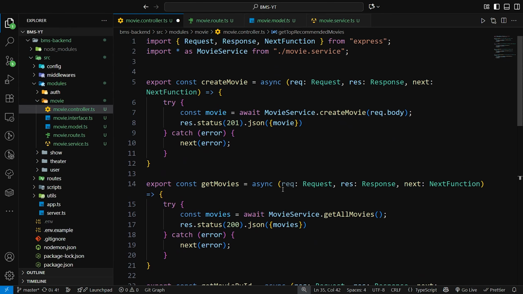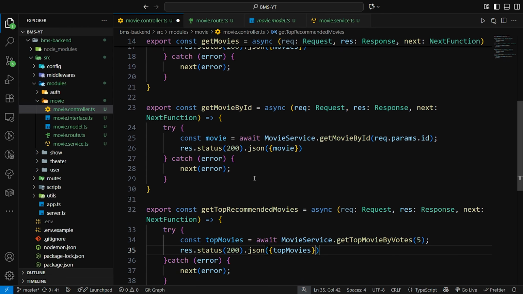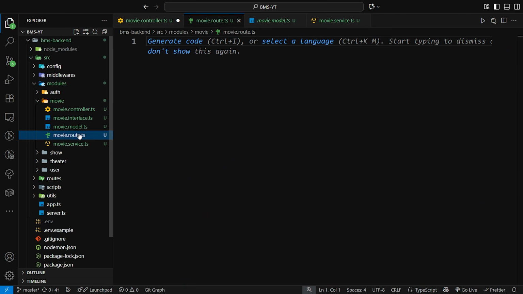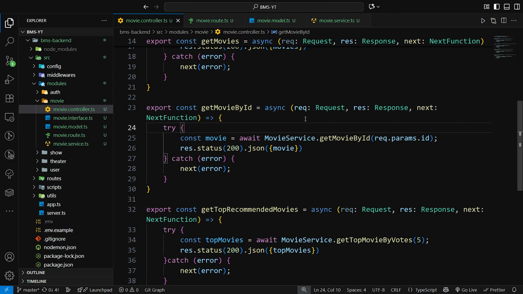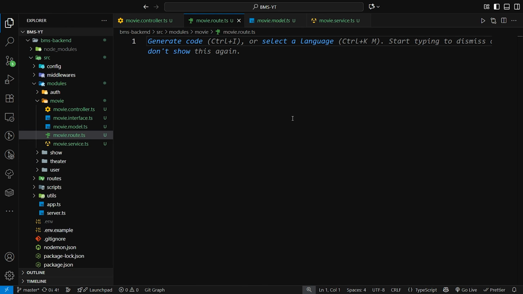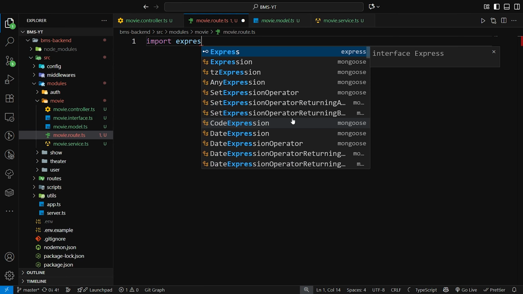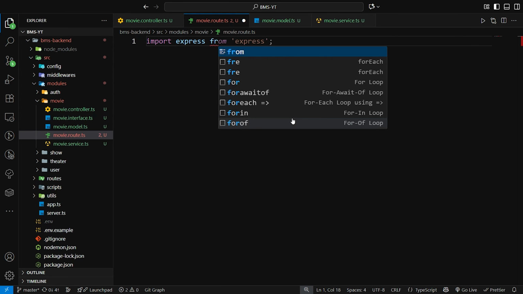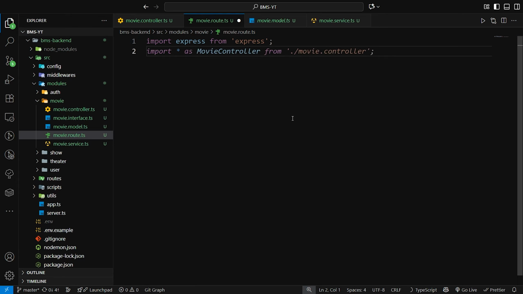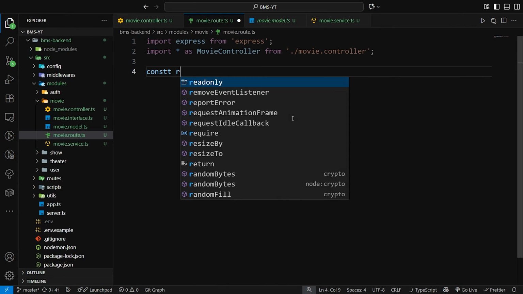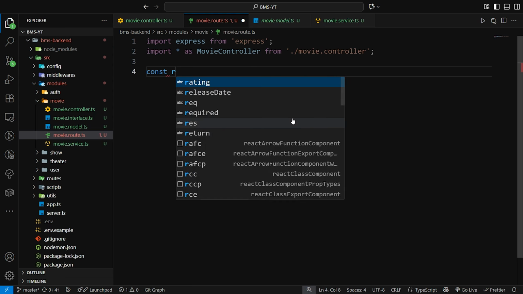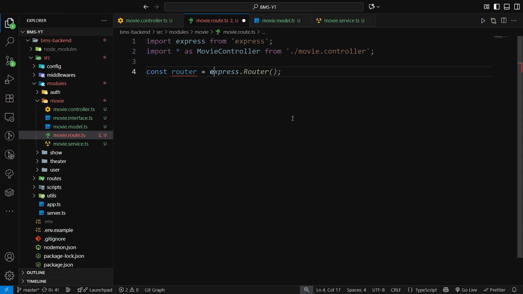Everything looks good. Now let's go to the routes and set up all these routes. First of all, import express from express and movieController from movie controller. Now let's create a variable router from express.Router.